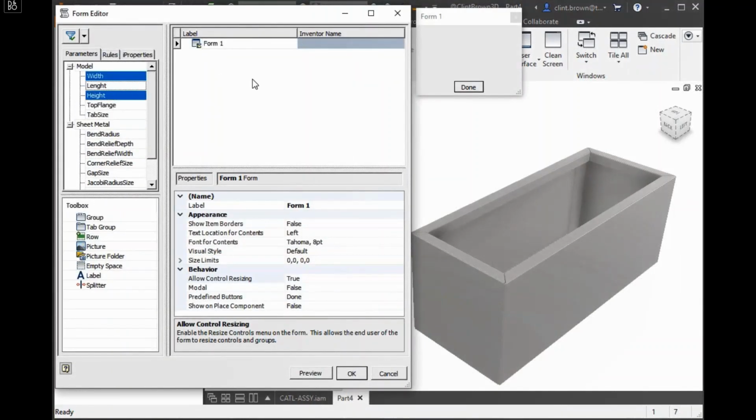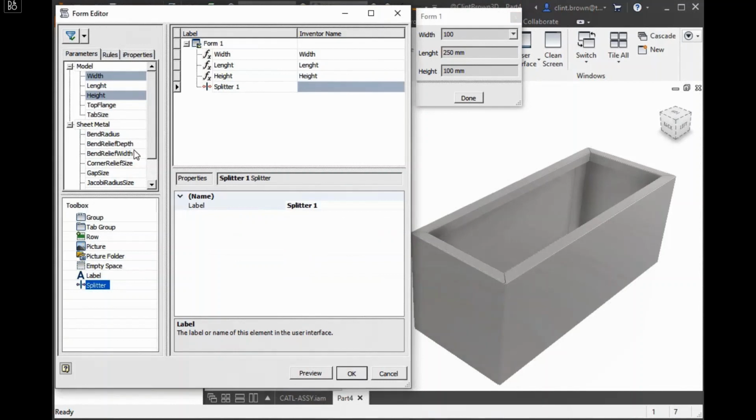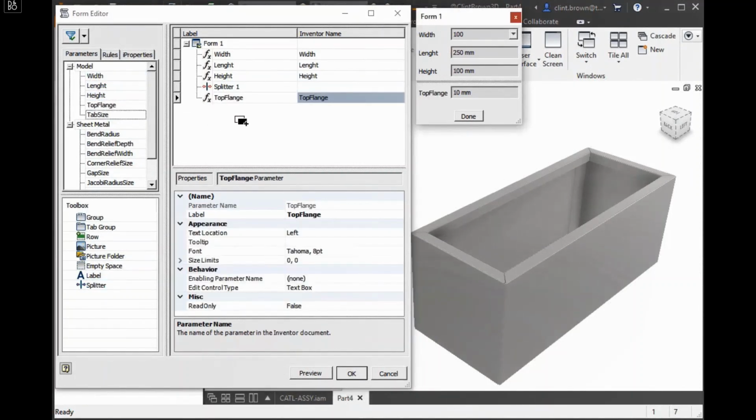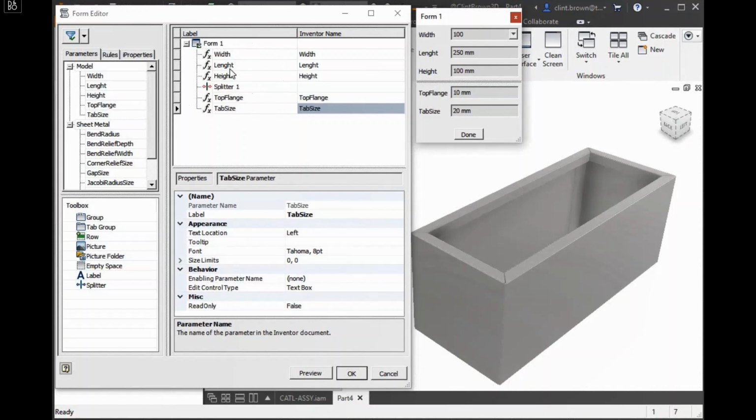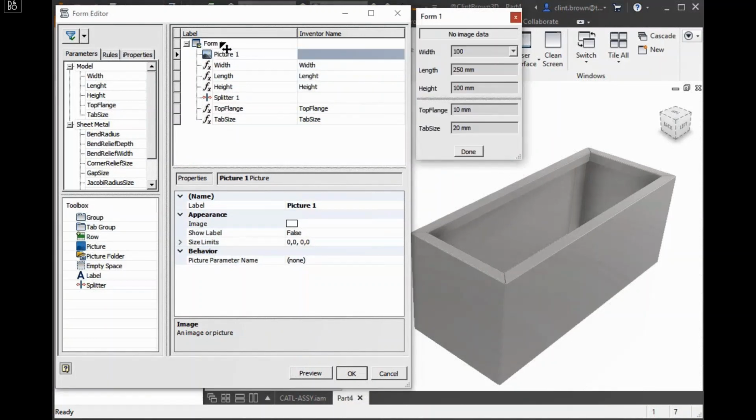And you'll see on the left-hand side that all of my model parameters are available, and I'm going to drag those onto my form, and you'll see that they show on the form immediately. And we can add other things like splitters, maybe a couple more parameters below the splitter. And you'll see, for instance, I've created a parameter with a spelling mistake. So I can override the display name on the form. You'll see I'll drag a picture in here and stick at the top of the form.